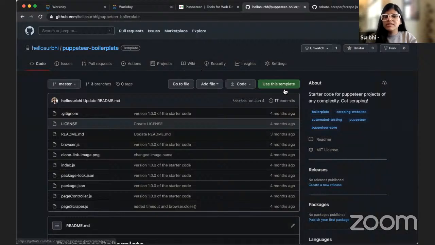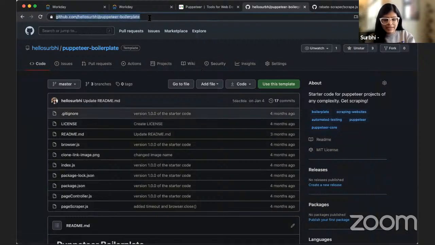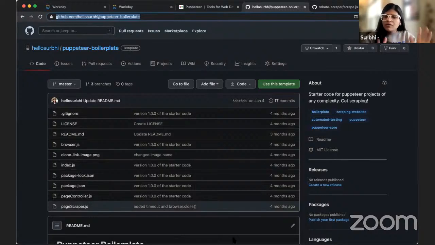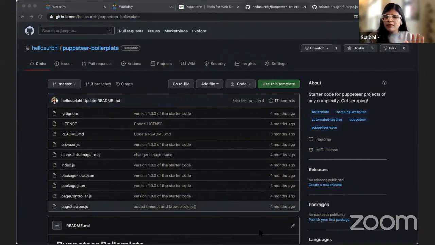So what we're going to do is, I've created this boilerplate GitHub code, which has all of the nitty-gritty boring stuff that you don't need to worry about, but this will make it easier for us to get started and cover more ground. So I'm just going to share it here in the chat.